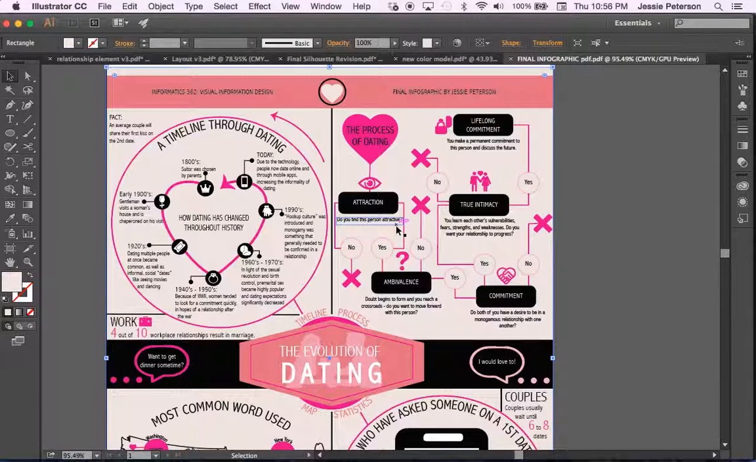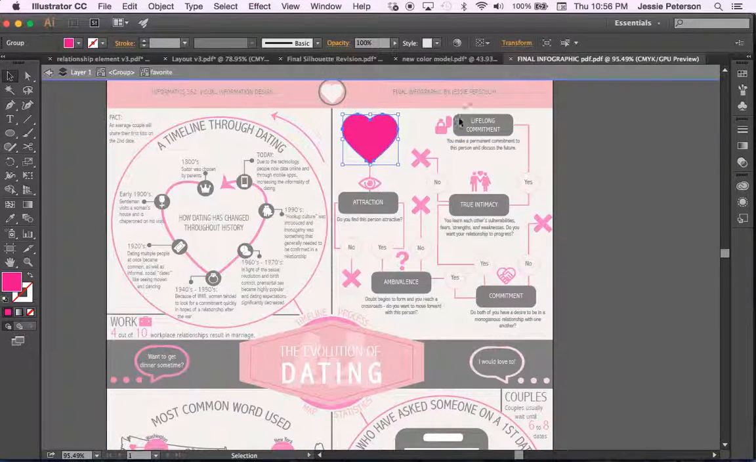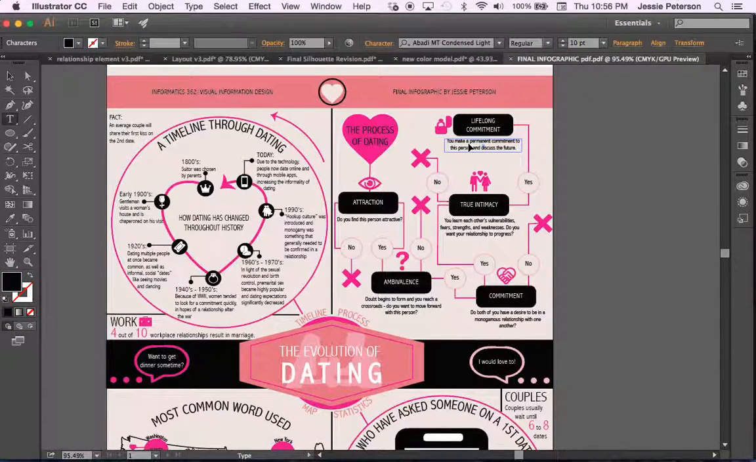So the next topic I'm going to cover is font. The font style I decided to choose for my infographic was Bodoni Moda condensed light. Let's see if we can click on this a little bit here. So yeah, as you can see up here, that is the font I use throughout. I chose this font because I like the clean, condensed, and modern feel that the text had.